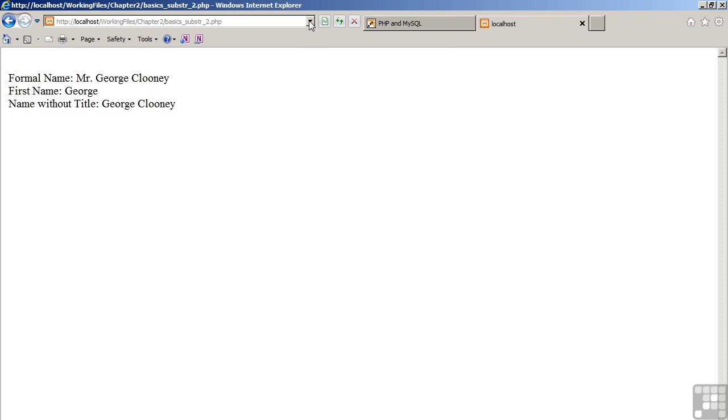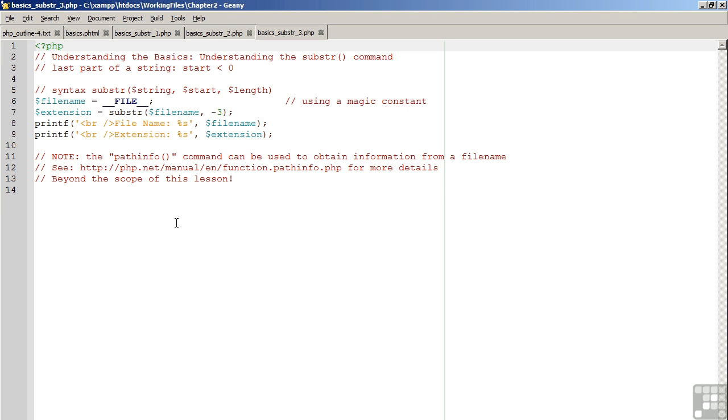Moving over to the browser, let's look at the third example. The file name is basics_substr_3.php, the extension PHP. It's worth noting that there's another PHP function which could have been used. It's called pathinfo, which can be used to dissect a file name and extract its component parts. This will be discussed in more detail when we get to the lesson on file operations.